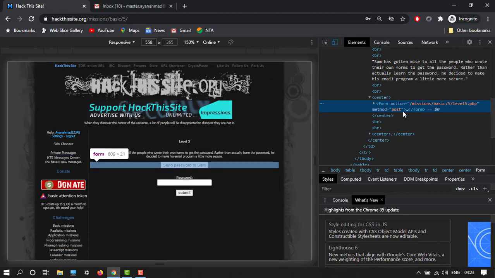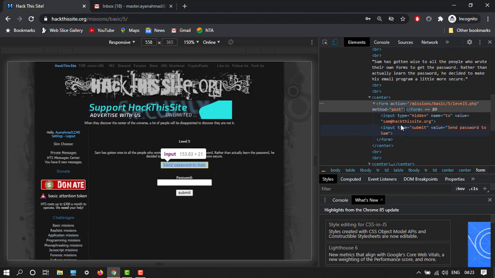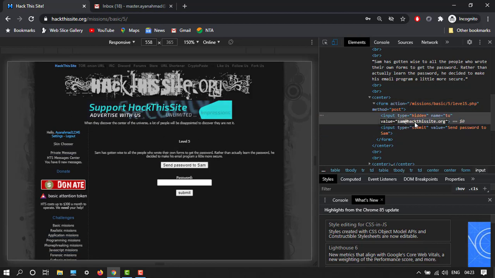So here we have method post, and then go to this form. You can see this input type, this email address. Just change it and then type your own email address, so gmail.com. So it's done. Okay, and then go to this send password to Sam.